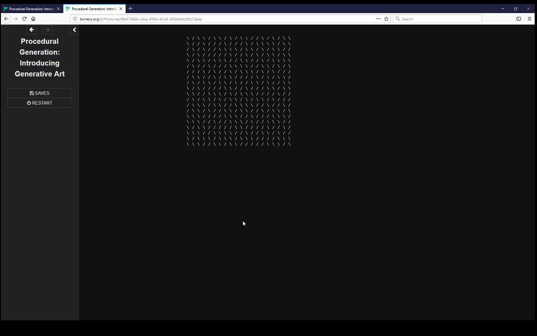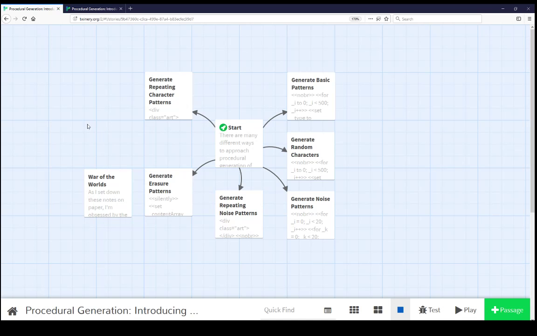But now that I've gone over all of these different possible examples of doing this, let's go and look at the code for all of this. So looking at the story map view, we see my start passage pointing out to a number of different passages. Let's start with generate basic patterns, the first example I talked about.